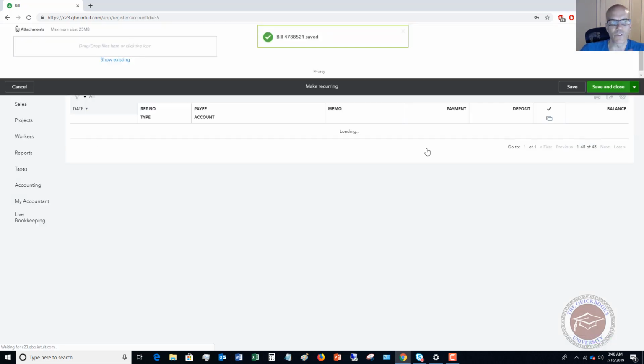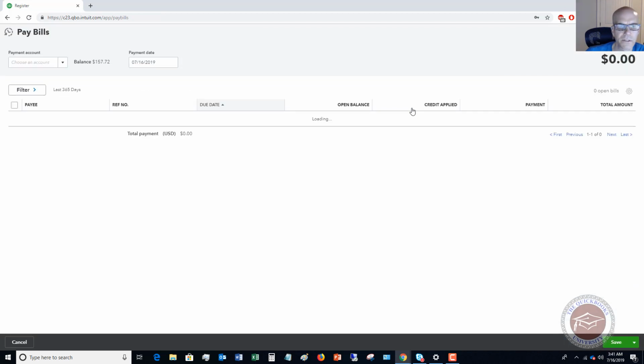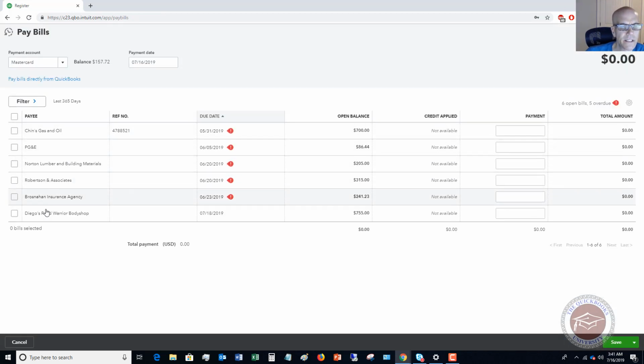All right, so if we save and close this, you can see now we have this in the check register, Chin's Gas and Oil, and if I also go up to pay bills, you're going to see Chin's Gas and Oil right there. Okay, so now if I just pay this in QuickBooks, it's going to either put it directly in the check register as something that's already been paid, or you're going to have to print the check, etc. And now you're going to double the expense, and we don't want to do that. All right, so here's how you fix this.